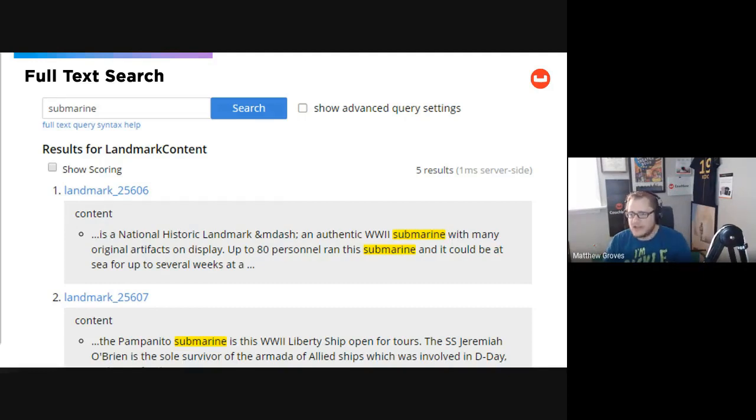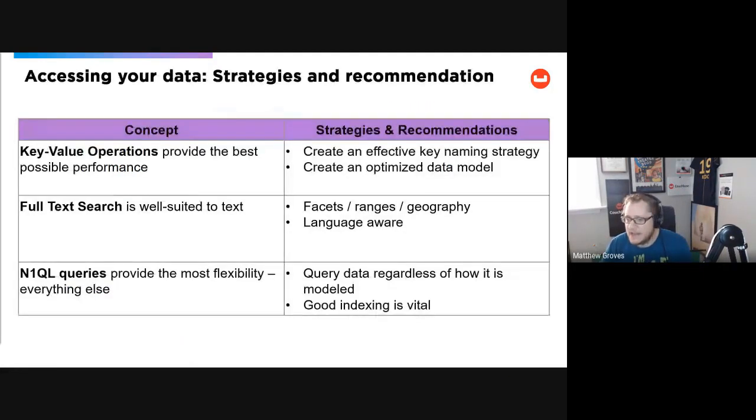So just want to sum up here, accessing your data. These are all going to affect how you store and how you model your data. So key value is always going to be the fastest. And if you can, create a good key value strategy to rely on that as much as you can. Full text search, if you're doing text-based stuff, you know, geography, stemming, all that kind of stuff I just mentioned, language aware, like a Google search basically, maybe a catalog search for your e-commerce project, for instance. It's well suited for that.